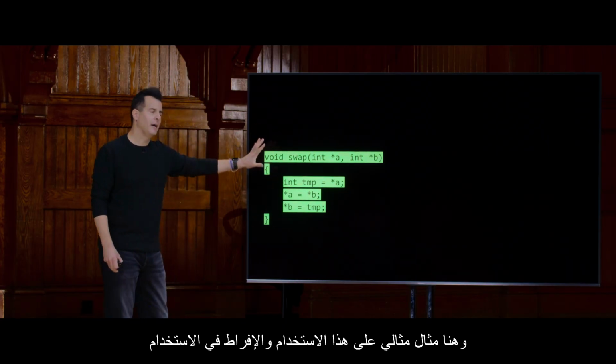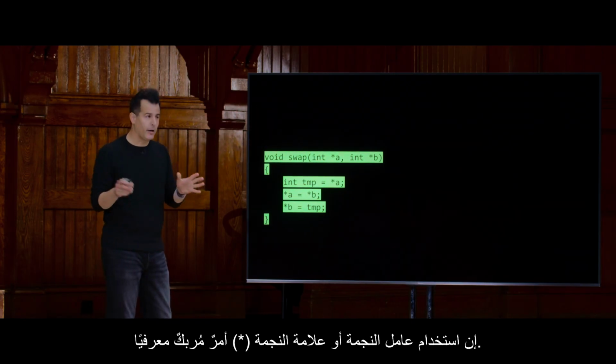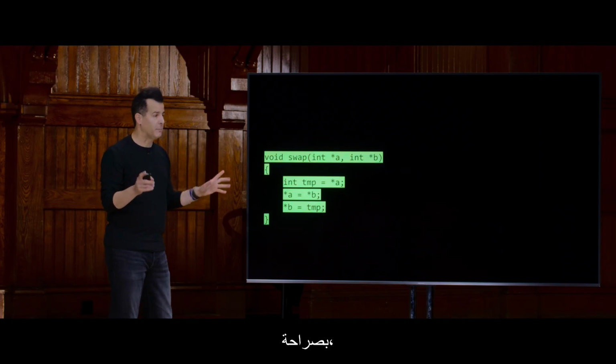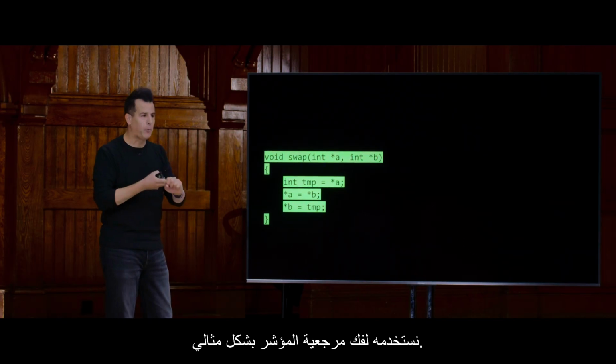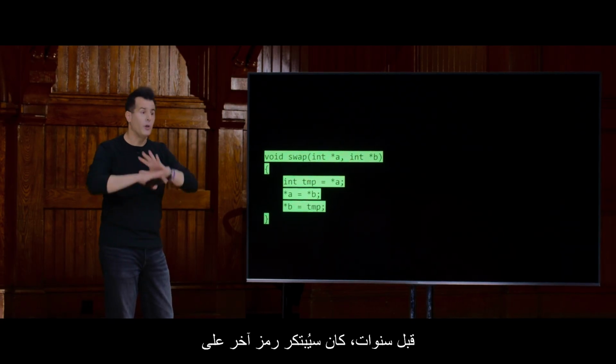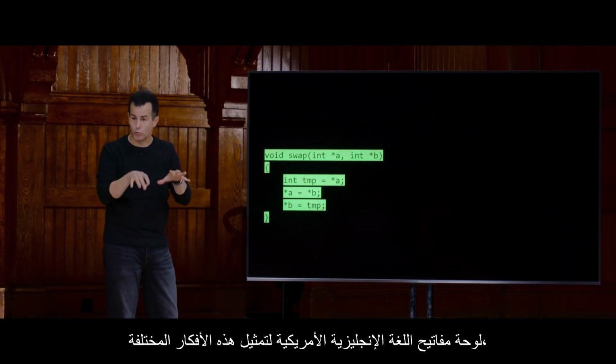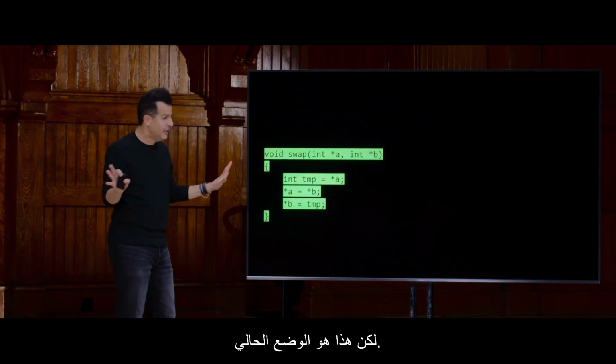And here is a perfect example of where this use and overuse of the star or asterisk operator is just cognitively confusing, frankly, because we use star for multiplication. We use it for declaring a pointer. We use it for dereferencing a pointer. Ideally, humans years ago would have come up with another symbol on the US English keyboard to represent these different ideas. But this is where we're at.